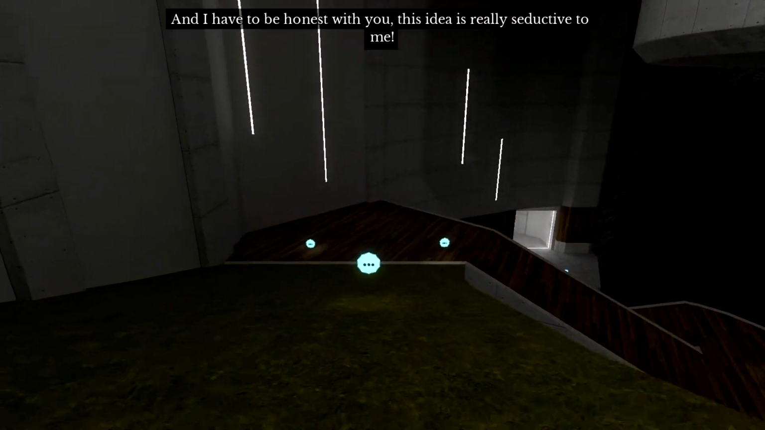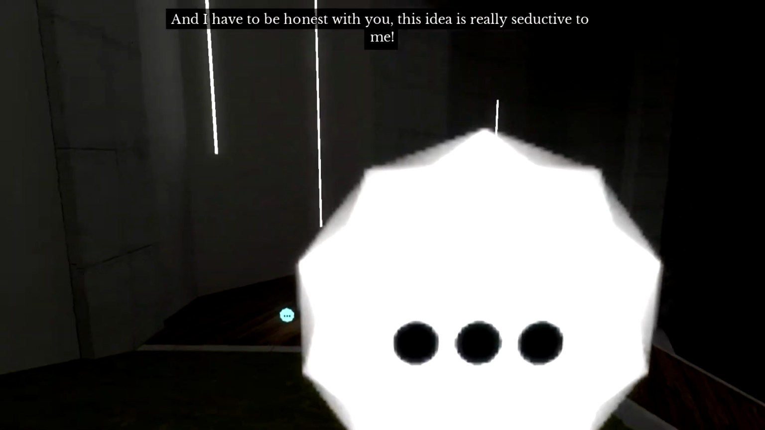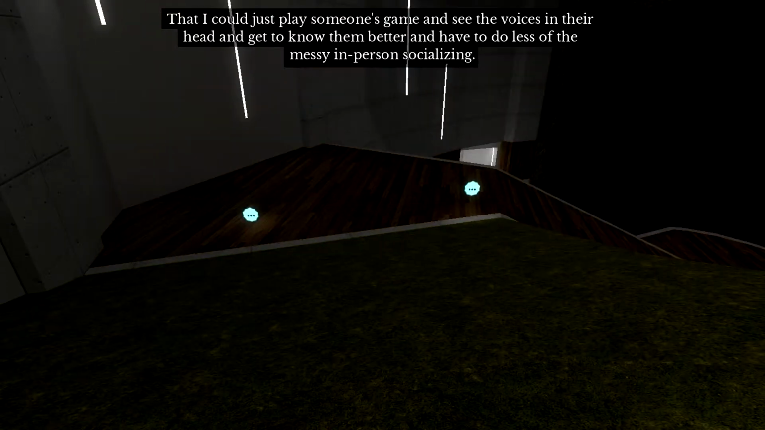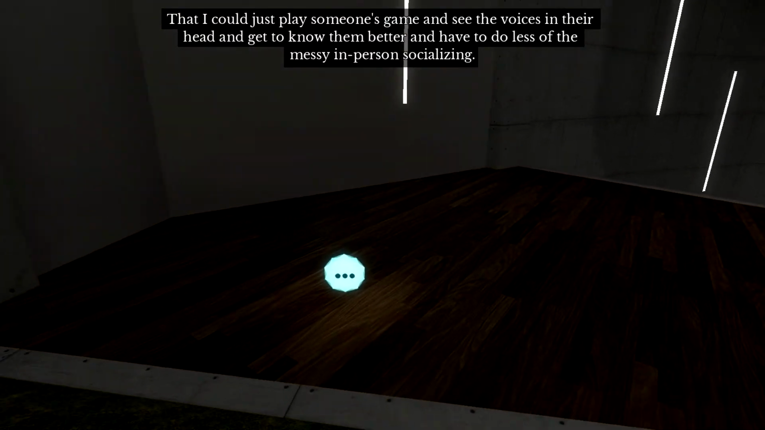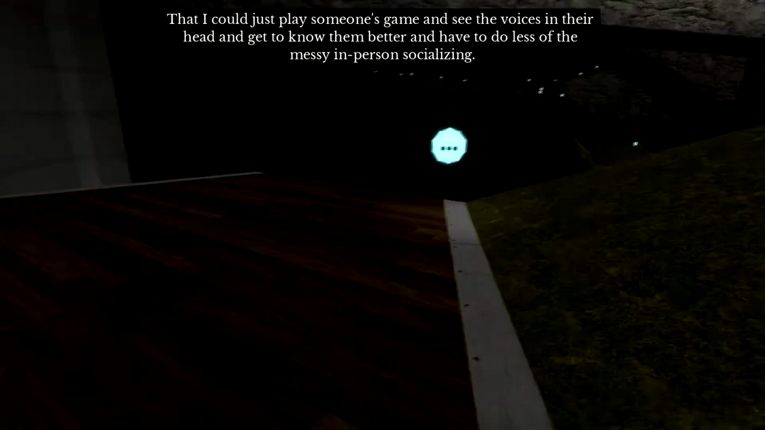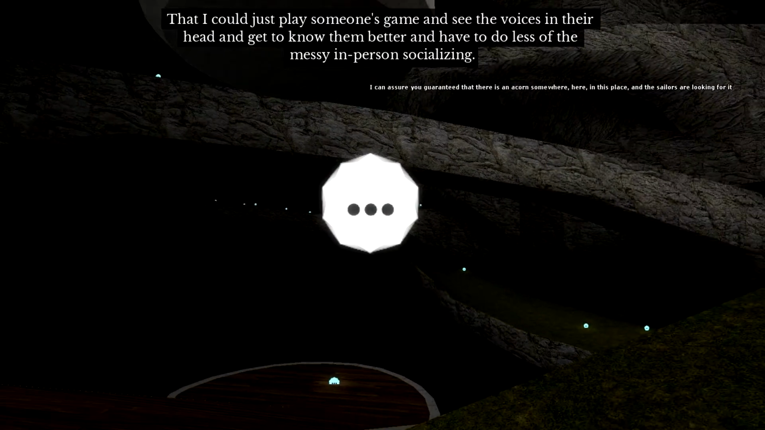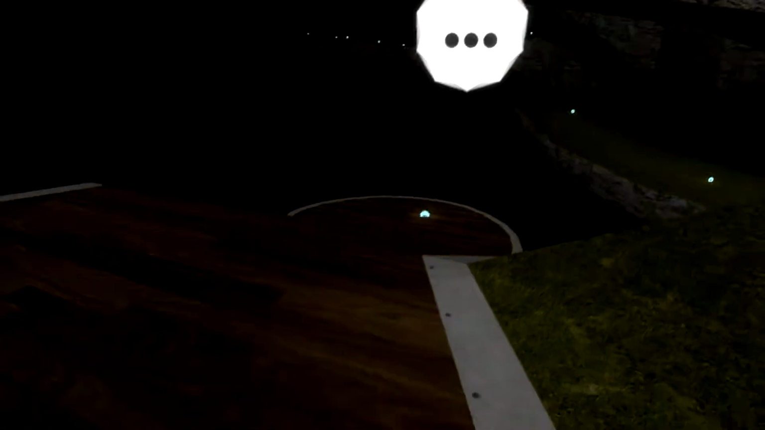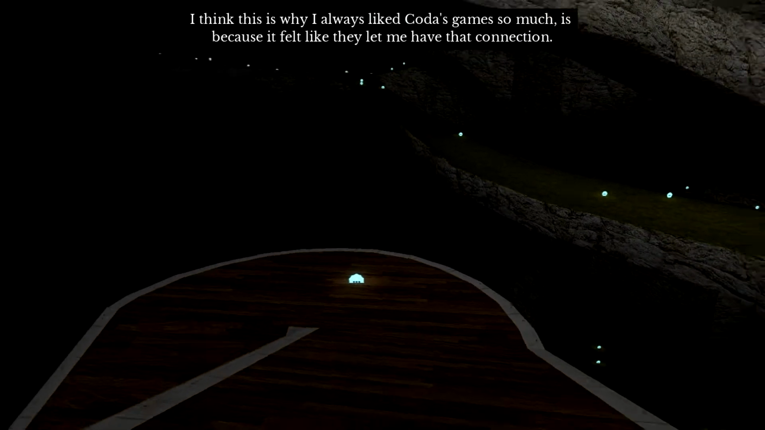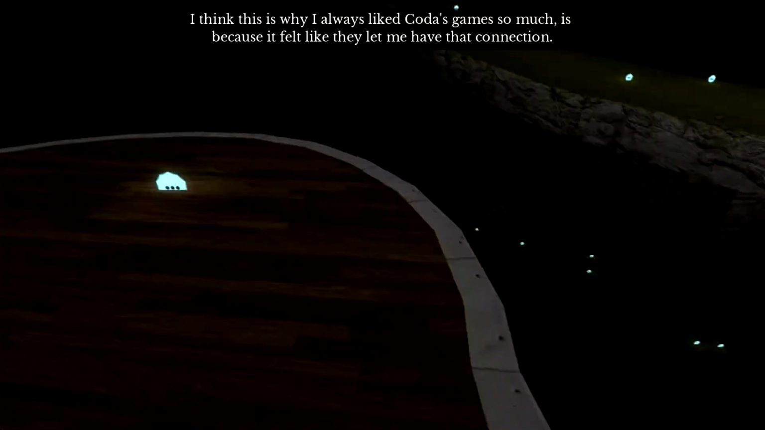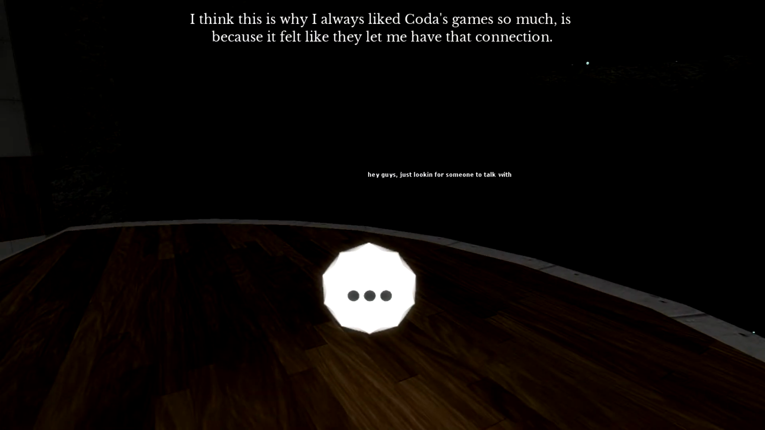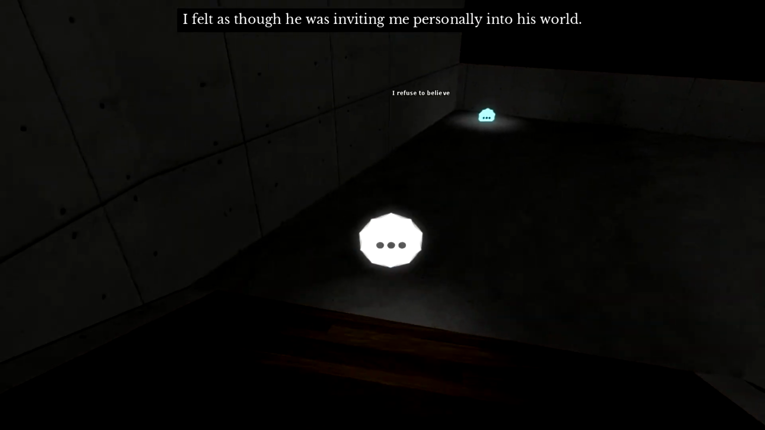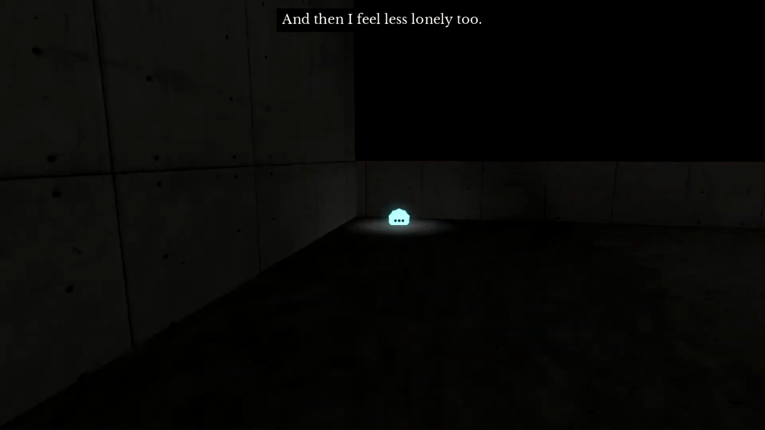And I have to be honest with you, this idea is really seductive to me. That I could just play someone's game and see the voices in their head and get to know them better and have to do less of the messy in-person socializing. I could just get to know you through your work. I think this is why I always liked Coda's games so much, is because it felt like they let me have that connection. I felt as though he was inviting me personally into his world. Yeah, and then I can kind of feel that. Lonely too.